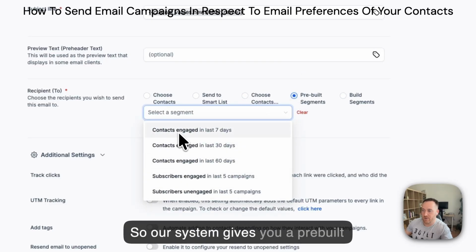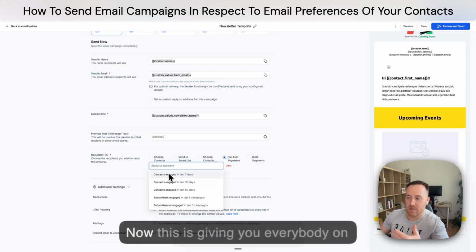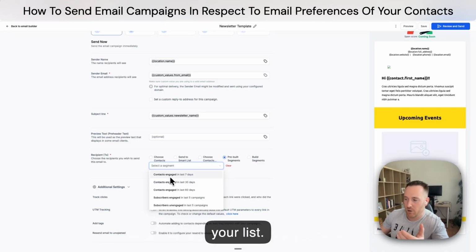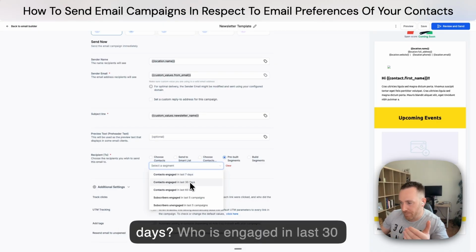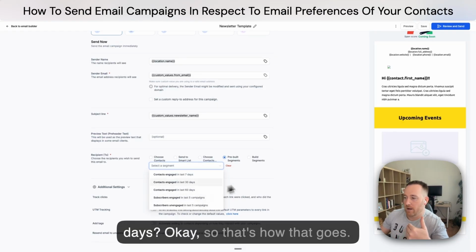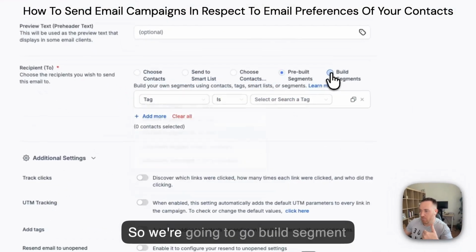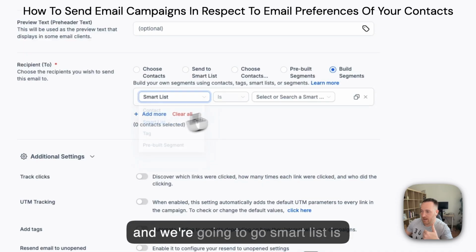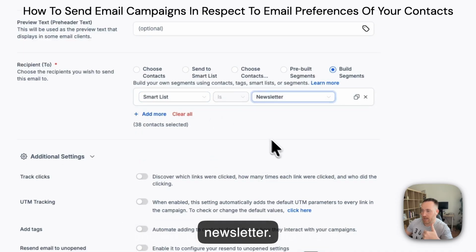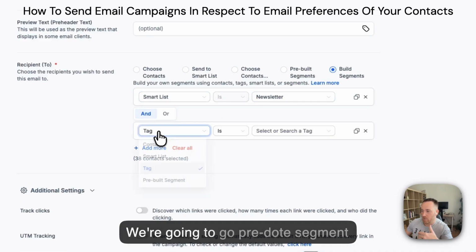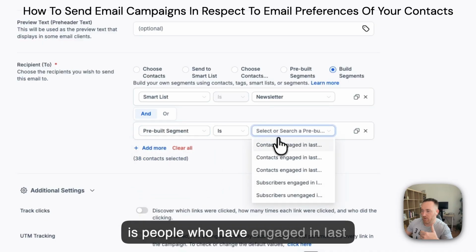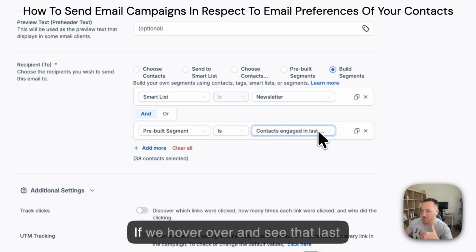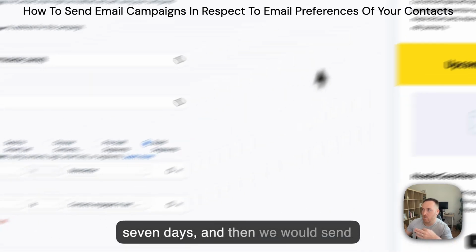Our system gives you a pre-built segment of people. This is giving you everybody on your list who has engaged in the last 7 days, who is engaged in the last 30 days, who's engaged in the last 60 days. Okay, so that's how that goes. So we're going to go build segment, and we're going to go Smart List is newsletter. Okay, great. We're going to go pre-built segment is people who have engaged in the last 7 days. If we hover over, you can see that. Last 7 days. And then we would send it.